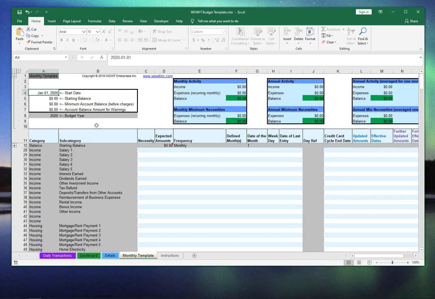In this case, I've already entered the start date as the 1st of January 2020. The start date does not have to be the 1st of January. It doesn't even have to be the beginning of a month. It can be whatever date you choose to begin logging your information.